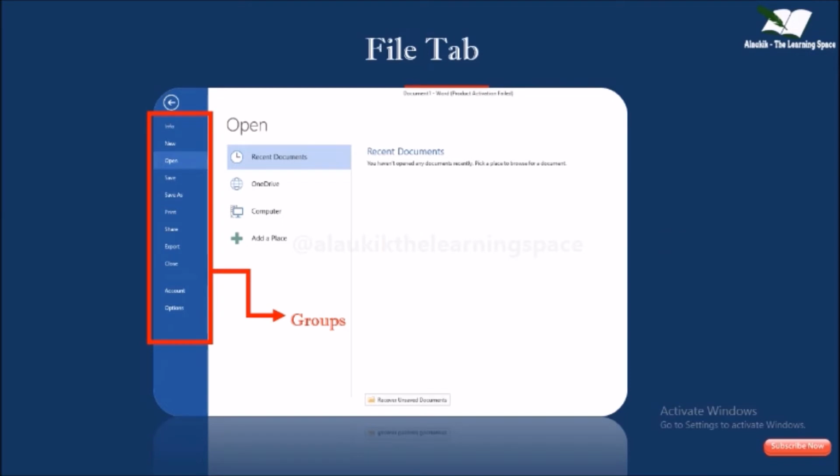Now our first tab is the File tab. Let's check its groups: Info, New, Open, Save, Save As, Print, Share, Export, Close, Account, Options. This File tab is different from other ribbon tabs. Microsoft calls this area Backstage. You will find common tasks such as opening, saving, printing, and exporting the document, etc.